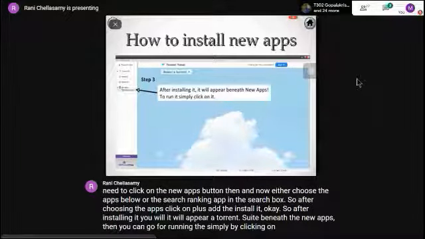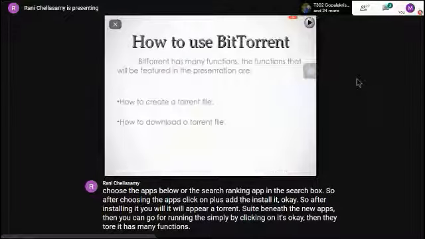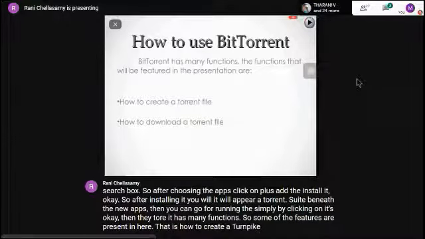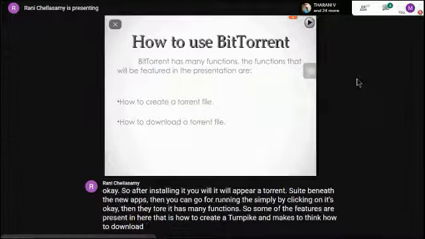Okay. Then BitTorrent has many functions. Some of the features are presented here: how to create a torrent file, and next, how to download a torrent file.